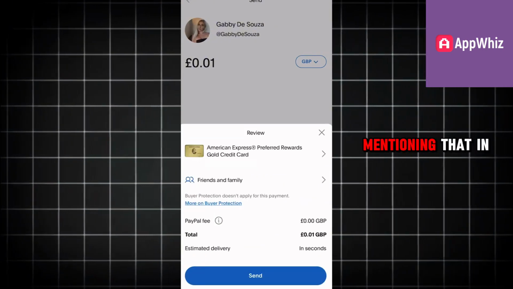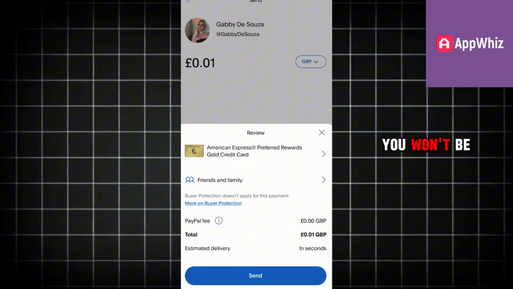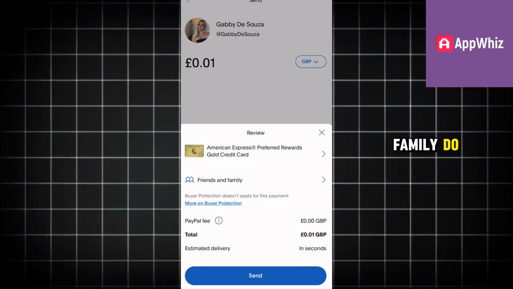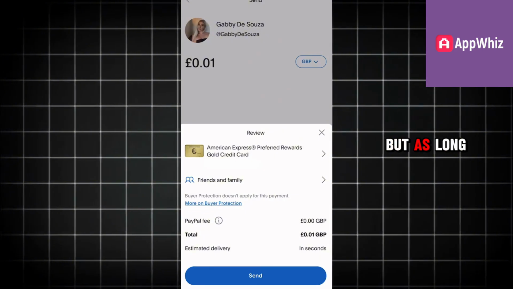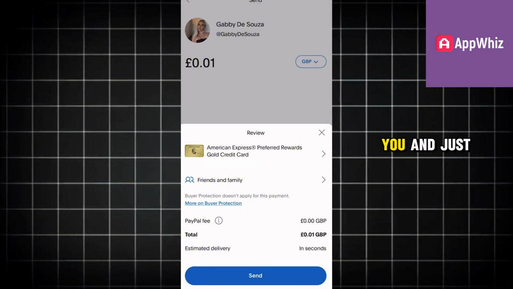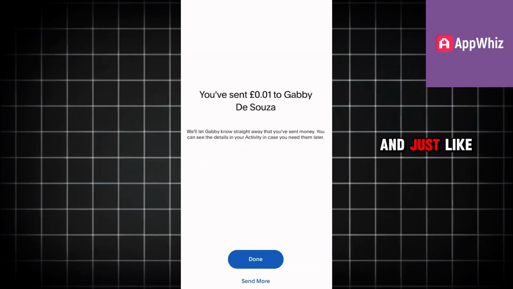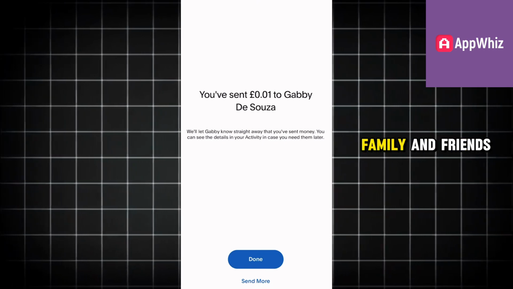Now, it's worth mentioning that in some countries, you won't be able to send money as friends and family due to certain laws and restrictions, but as long as you're in an eligible country, you can just go ahead and press the send button, and just like that, you've now sent the money as family and friends.